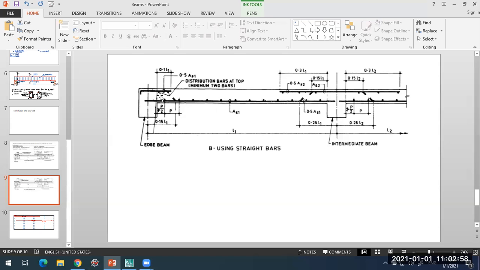Now, other than this, you also come across these distribution bars, which will run parallel to the longer span of the slab. The main reinforcement will be parallel to the shorter span of the slab. This is a one-way continuous slab, so the main reinforcement will be parallel to the short span. Distribution steel will be parallel to the longer span.